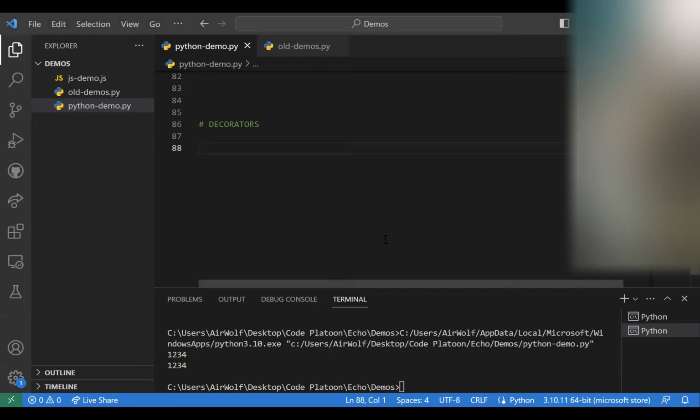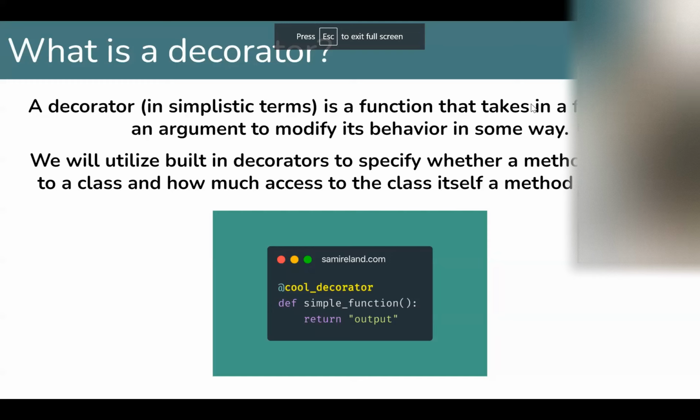Let's see, what are other important things? Actually, wait, let me see if I can go back to the slides. I think that had an example of decorators in there too. There we go. So it takes in a function as an argument to modify its behavior. And we see that it does so using that little @ sign. We've already seen a couple of examples of decorators so far, right? So you've got your static method decorator, your class method decorator, stuff like that.